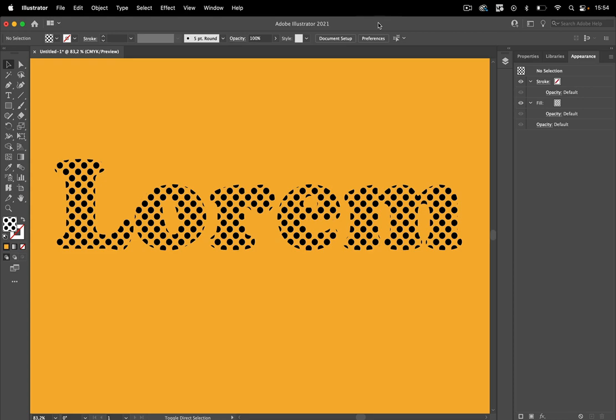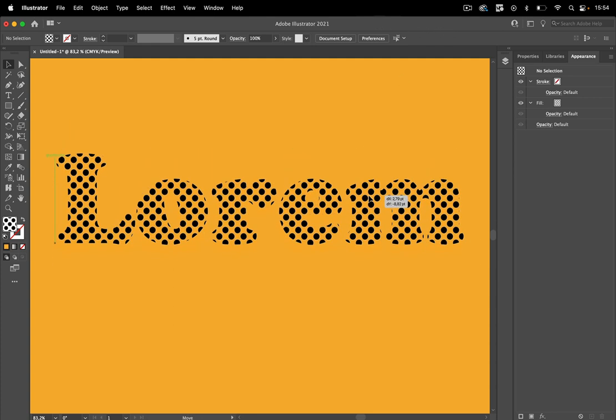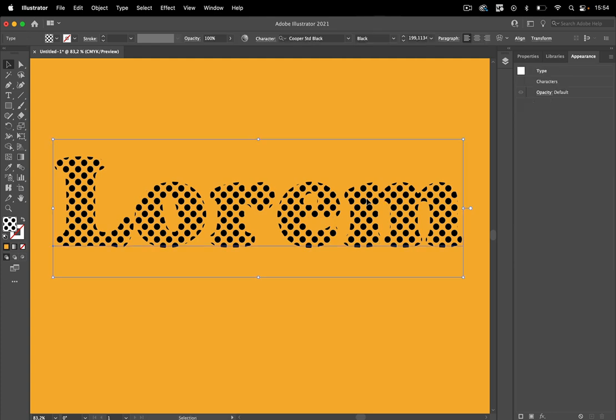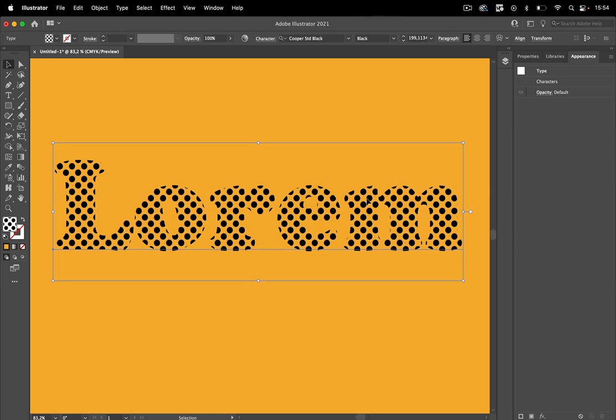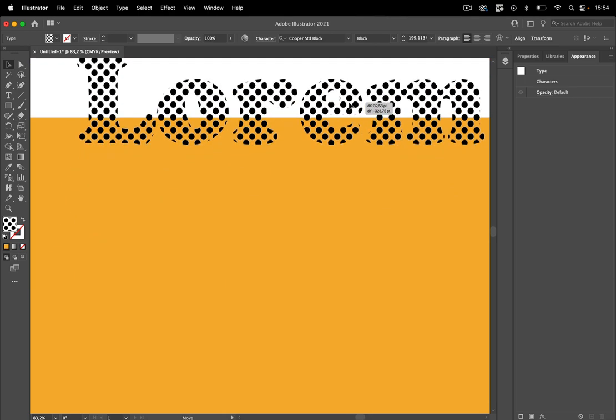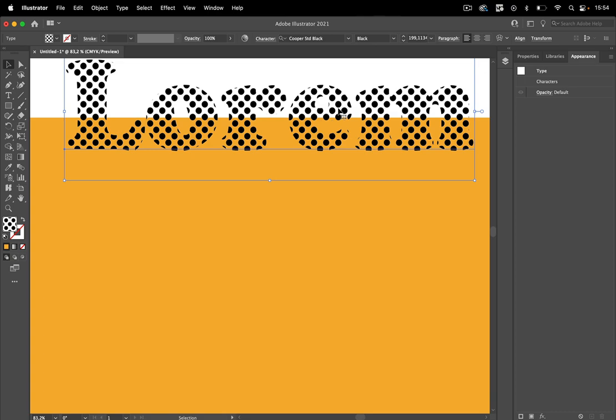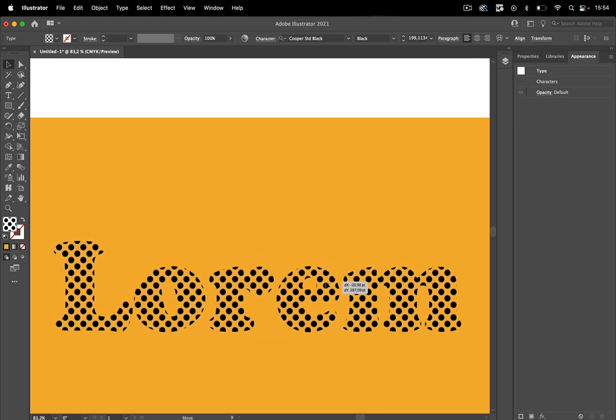In this video we are going to take a look at patterns. So I've got here some text that has a pattern applied. It's a polka dot pattern, a default pattern that Illustrator has when you install it. So this pattern is transparent. So if we move it up here, then you see there is nothing below the dots.